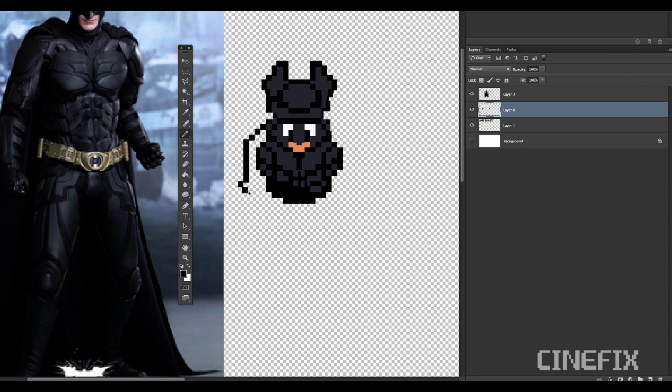And let's move on to the cape. And I think I'm going to take a lighter color from this Batman reference photo and use it for the cape and the bat emblem. Let's put that over here on the chest. Remember, not too detailed or it could start looking very sloppy.